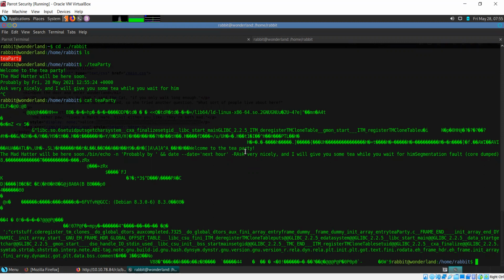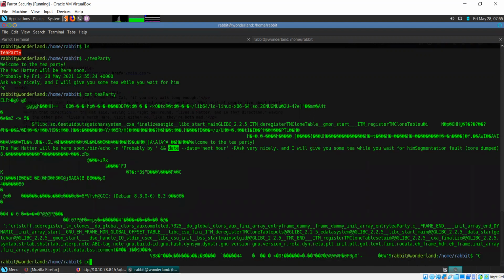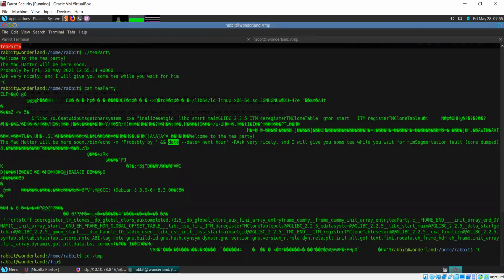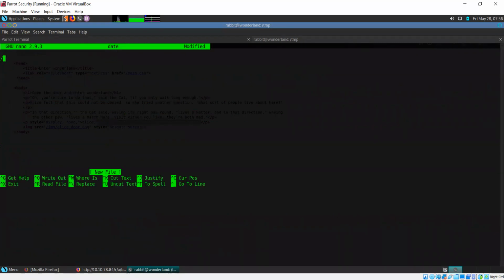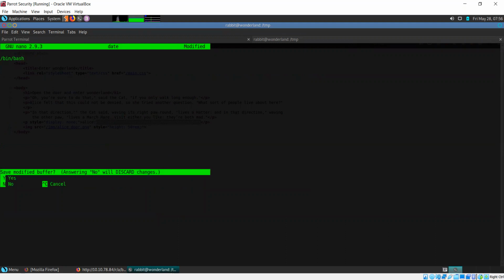And what we see now is that Dave uses the date command without specifying the complete path. So I'm going to exploit this. Now I will go to the temp directory and make a file there. Nano again, I'll just name it date. And I'll just write /bin/bash. So today we are going to see how to exploit this. Just this is what I'm going to write because all I need is a shell.